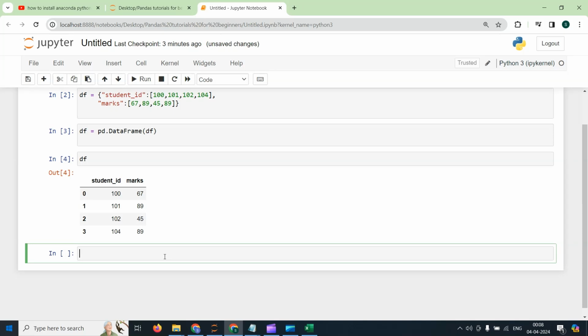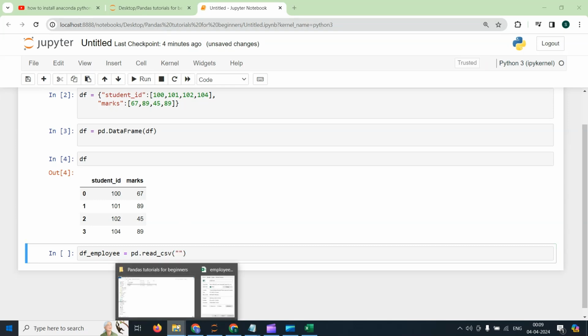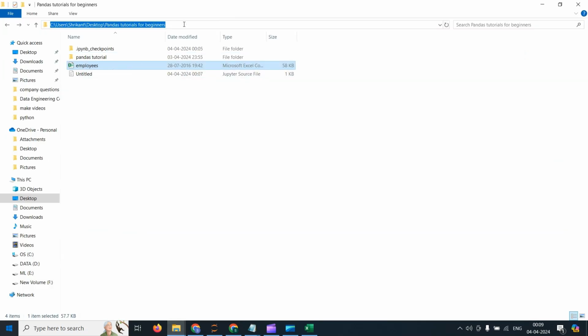And we can also create a data frame by loading our external data, like we have CSV or Excel files. So let's create df employee is equal to, and to load the data from CSV files we use pd dot read_csv. After that we pass the path. So we have this path, right? Copy this. I will share this employee file in the description so you can download it.